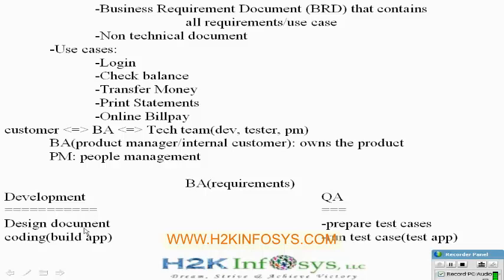Once the design document is ready, the development team is going to do the coding. They build the application. Then what is the testing team going to do? By the time, the test cases are ready, and they are going to run their test cases in order to test the application. So these are the different activities that go in parallel between the development team and the testing team.